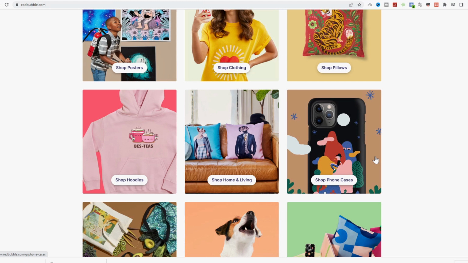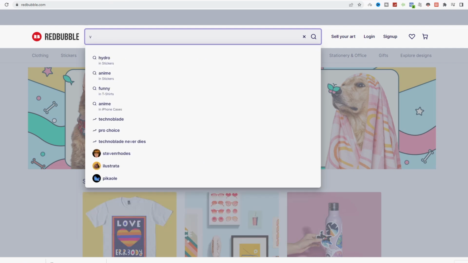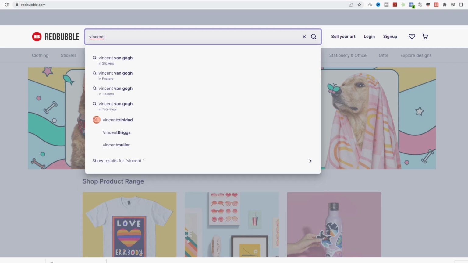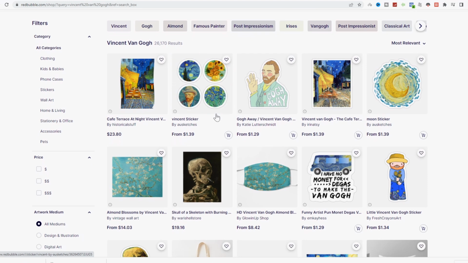But before we can just go and upload our image, add our image to any of these products, and just go and list it at a random price, hoping we get sales, there is a little bit of research that we need to go and do. In our case, we chose Vincent van Gogh art. So what we want to go and do, before we just go and list that, is search Vincent van Gogh art on redbubble.com and take a look at what other people are selling and their prices over here.